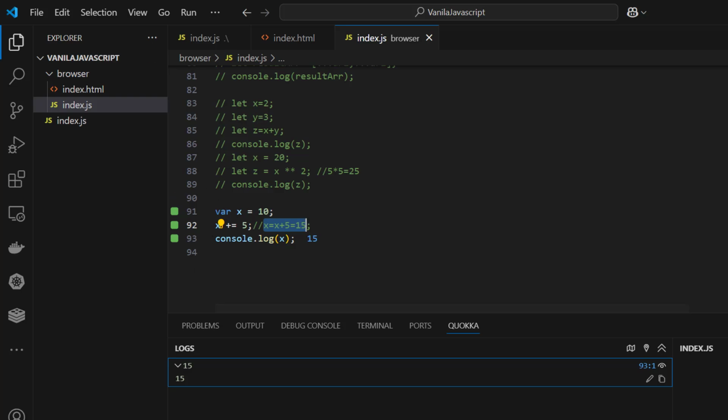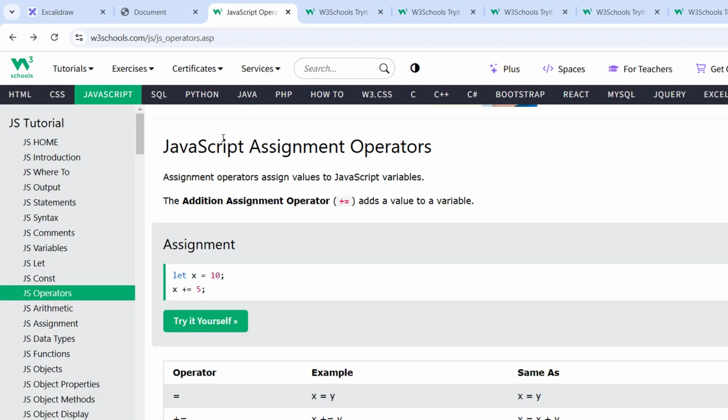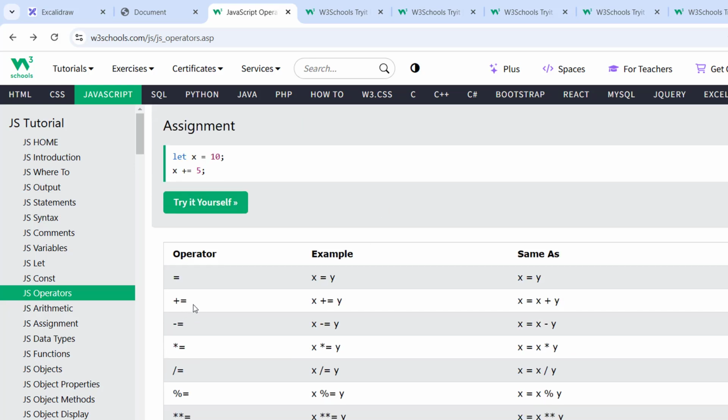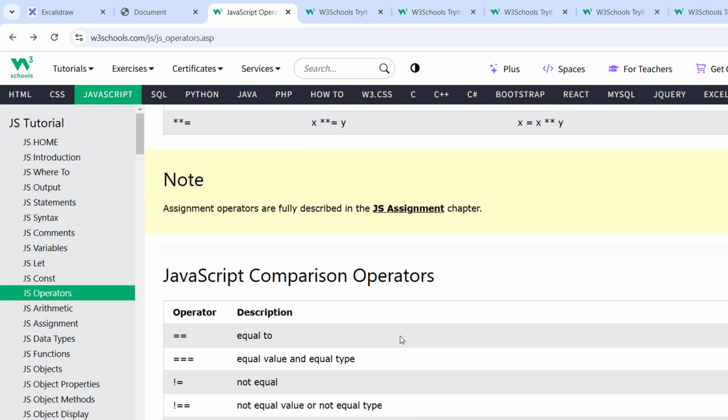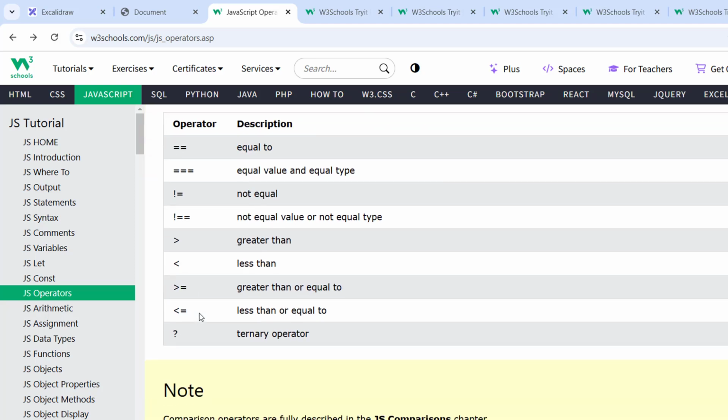So its name is addition assignment operator. Okay, so everything is like that. Assignment operators are fully covered in the next chapter. We will discuss it in the next chapter.